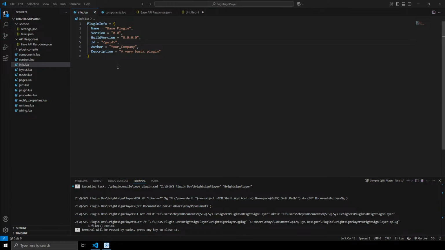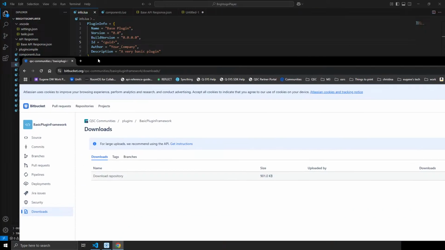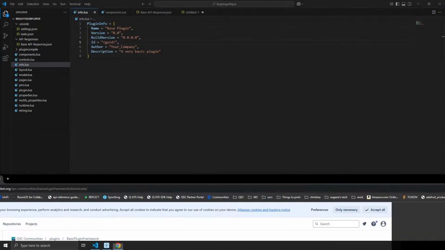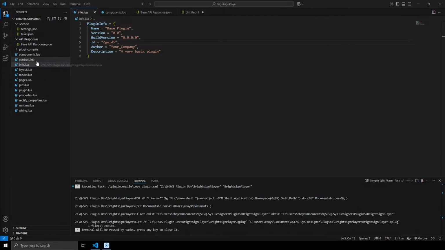All I have to start with is the base framework that comes from Bitbucket. So bitbucket.org, Q-SYS communities, basic plugin framework. I take that and then I pretty much just take the contents, plop it in a folder, delete README, license, the Q plug, and I'll make some edits here to work a little bit better for my own uses.